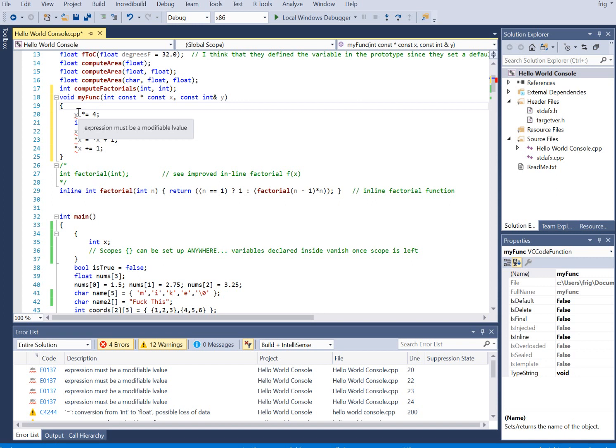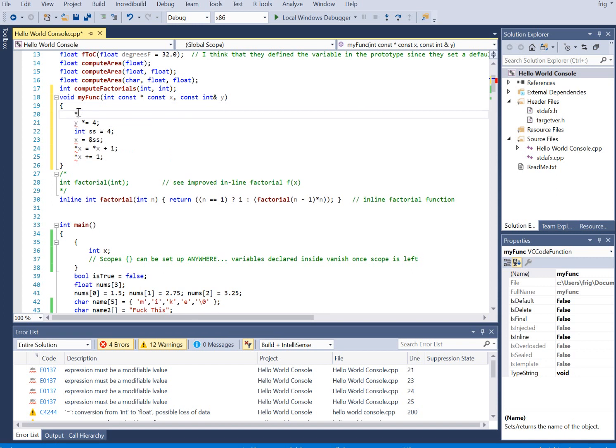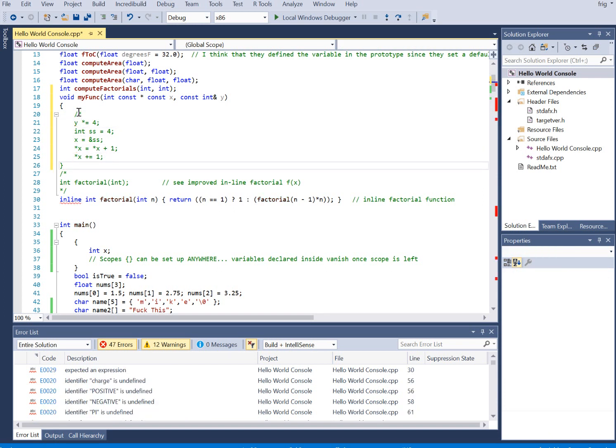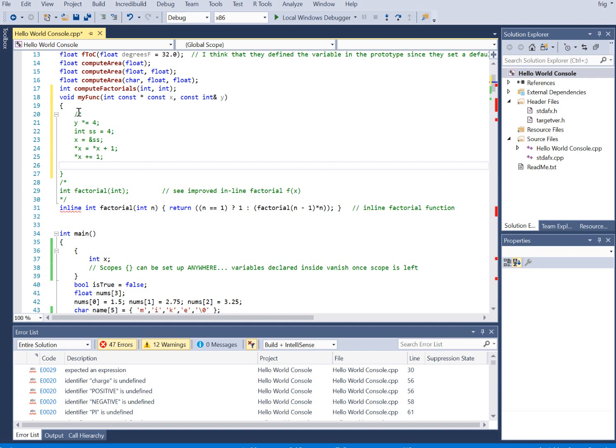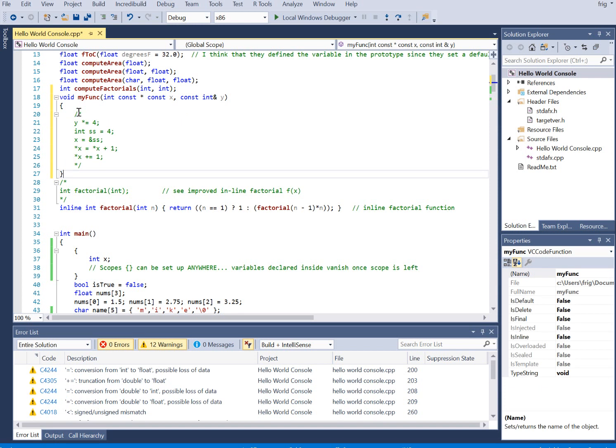I'm thinking I should probably comment this out. Even though I'm not calling that function, there's a good chance it would still compile, because I'm not calling it. It shouldn't actually compile into the code if it's a dead function. But there are a bunch of error messages down here.